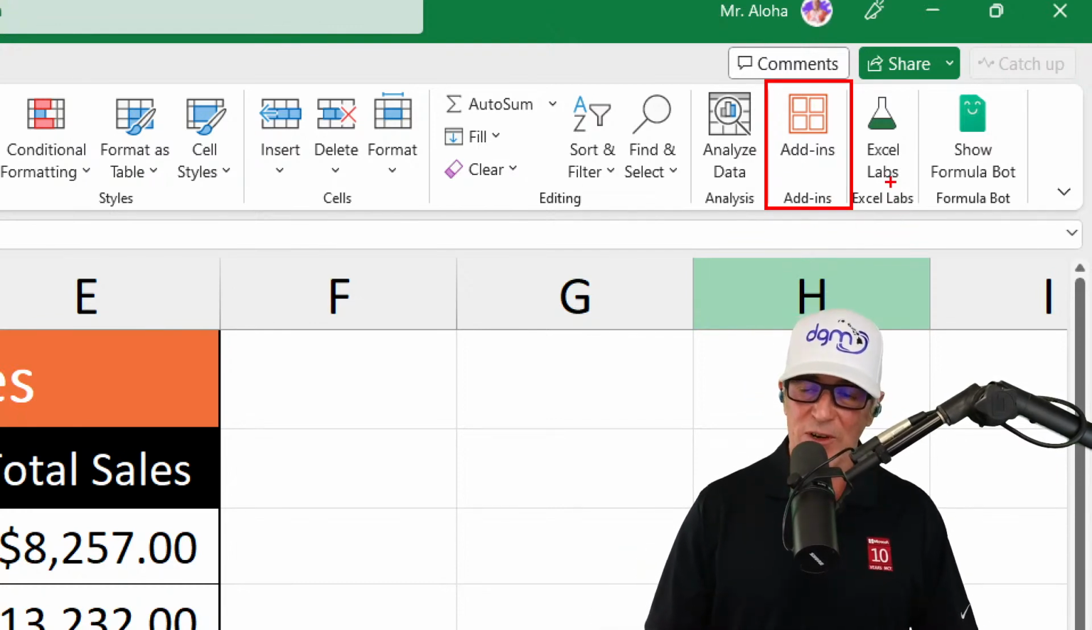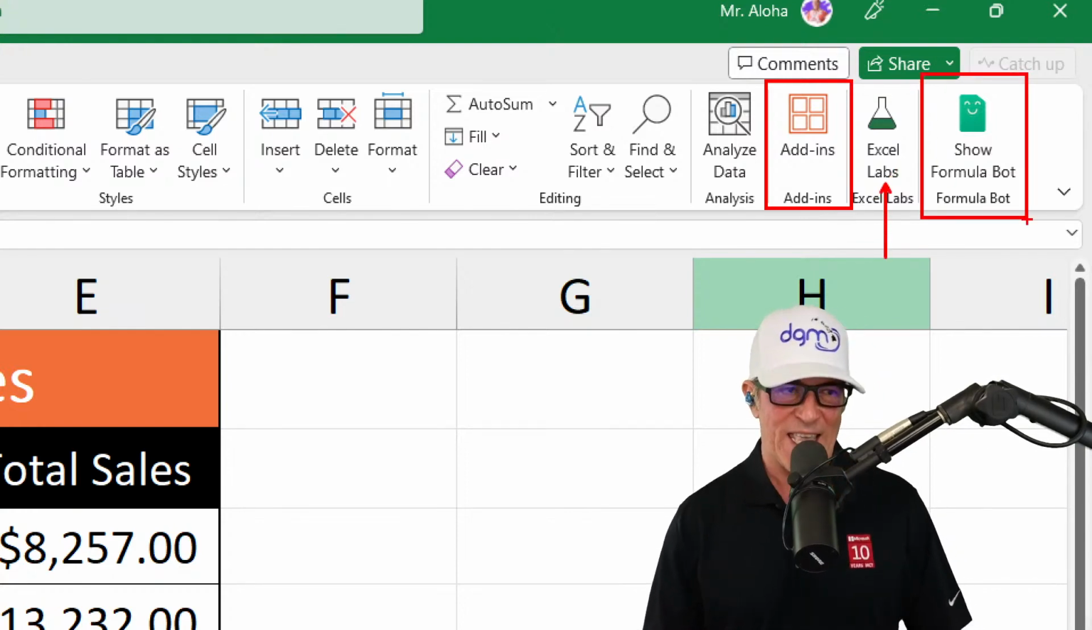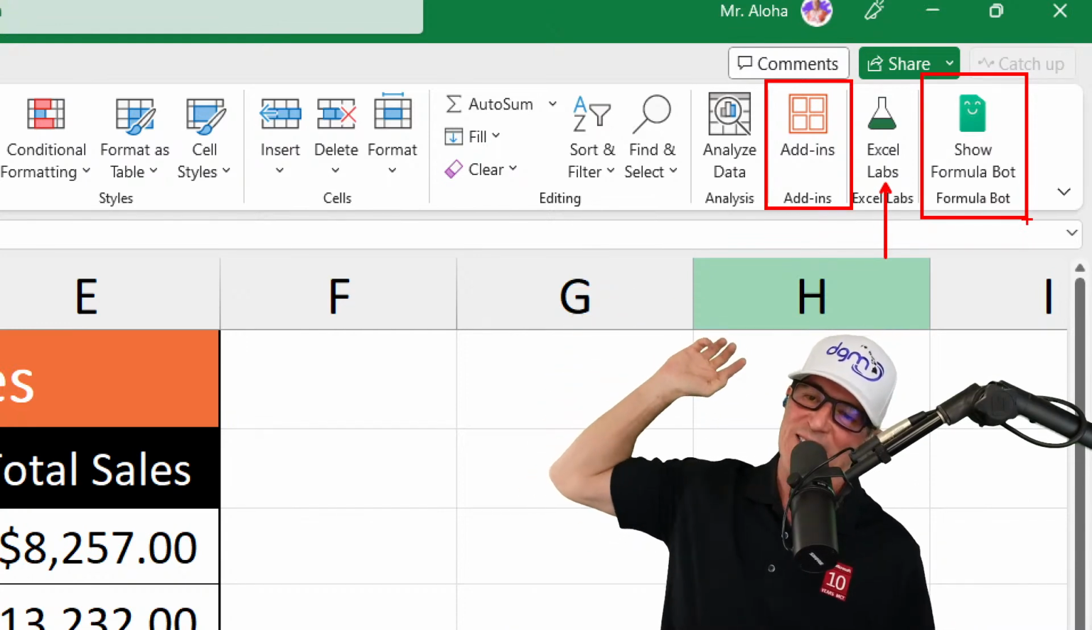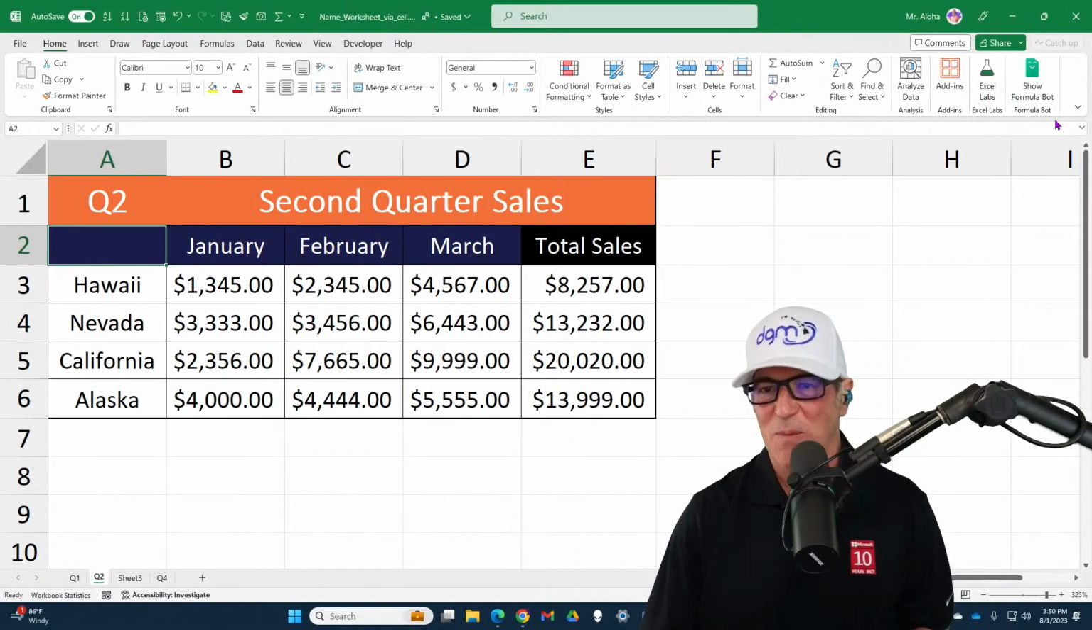And here's a couple of add-ins that I like. Excel Labs from Microsoft. And my favorite Excel add-in is the Excel Formula Bot. That is a great tool. I'll give you a quick peek into it.